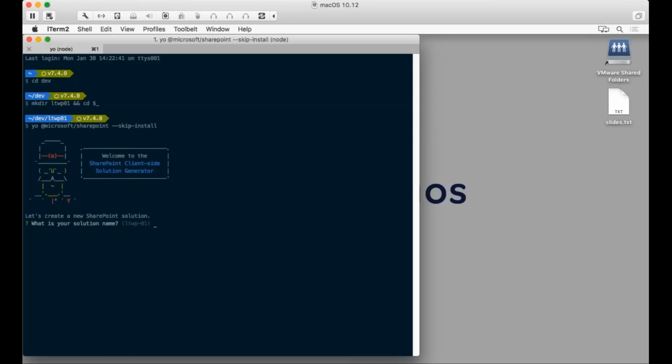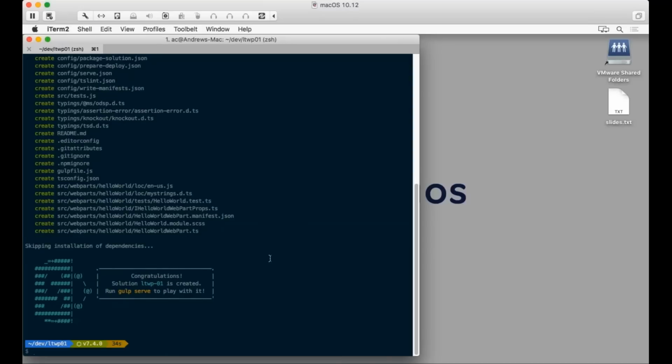Now it's going to ask me a bunch of questions. What's your solution name? I'm not creative. LTWP01 looks good. Where do you want to put your stuff? In the current folder? Well, I can see here that yes, I'm in my folder up here, so yeah, I want to put it in that folder. What's your web part name? Hello world. That's the first one. I think we have to do that by law. What's the description? Who cares? What framework do you want to use? We're going to keep it simple. We're going to say no JavaScript web framework. That J should be capitalized, Microsoft. Come on. And it's just going to go ahead and run, and we're done. It took about 34 seconds to run through that step.